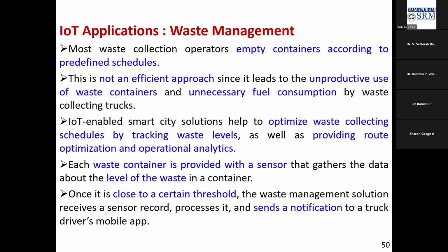Then the management can send the collecting vehicles so that the fuel consumption will be minimized and thereby more productivity can be achieved. Right? So optimize the waste collection schedules by tracking the waste levels, as well as provide route optimization and operational analytics.